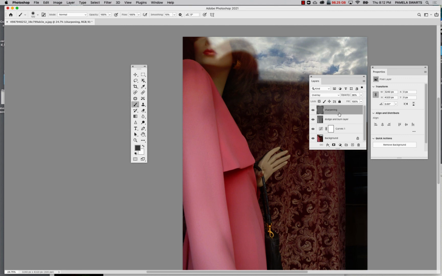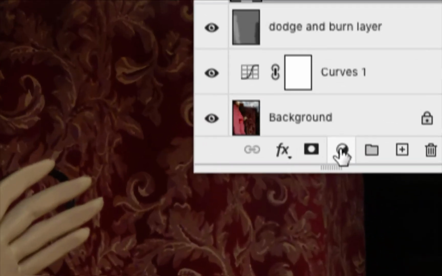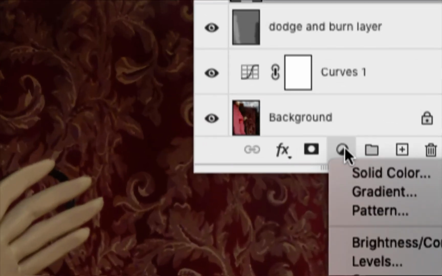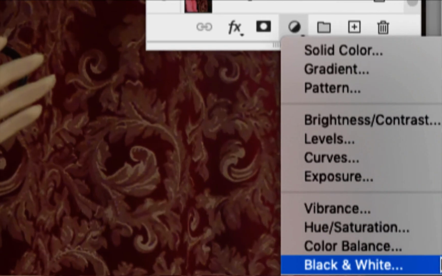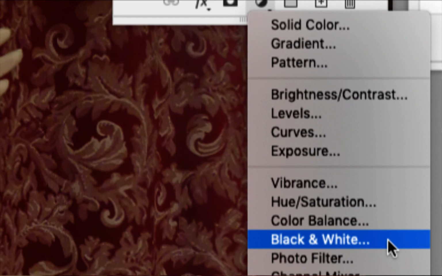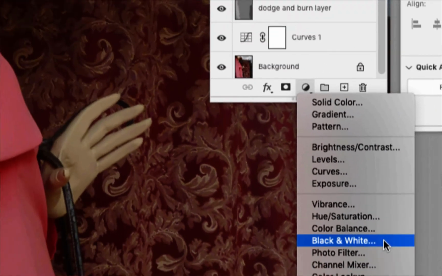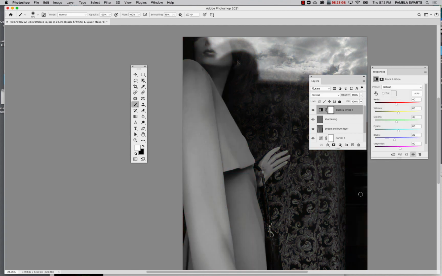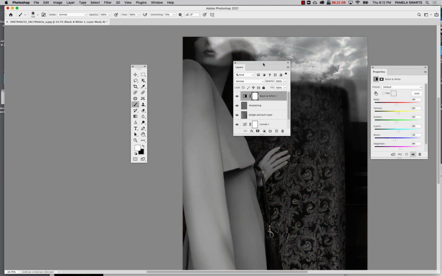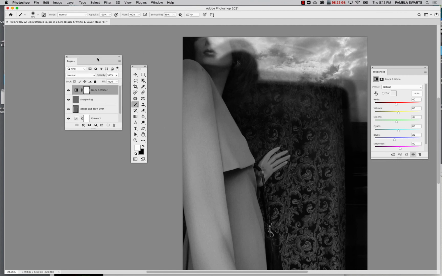Now remember though, you're supposed to turn one to black and white. So I'm going to click again on this and click and drag down to black and white. There, underneath the adjustment layers, there's a black and white one. And there we go, it turned to black and white. And we'll go over some other ways to make images black and white.